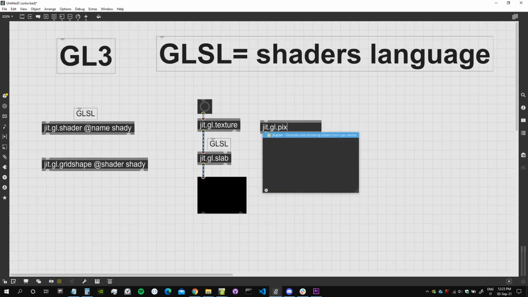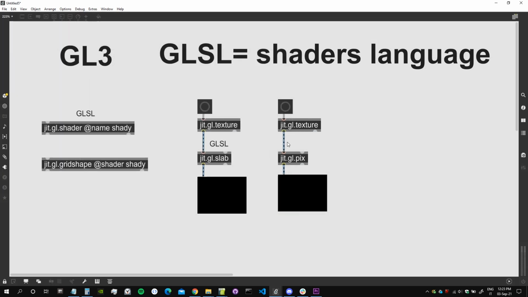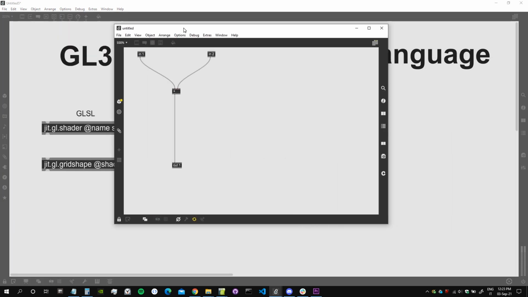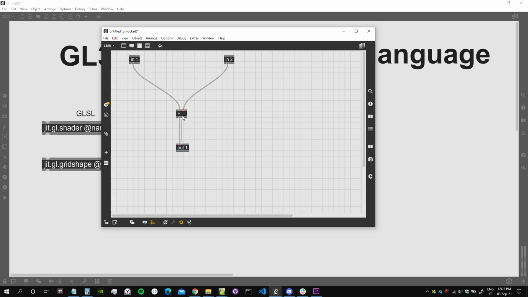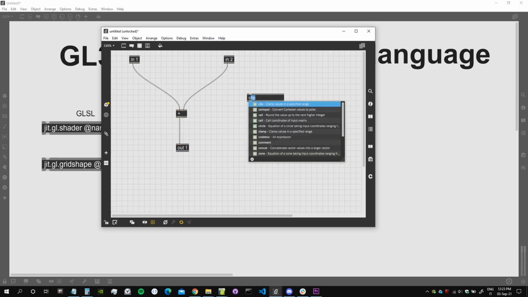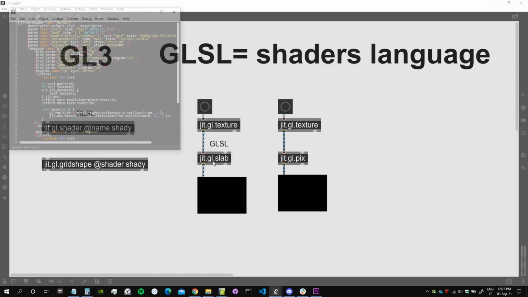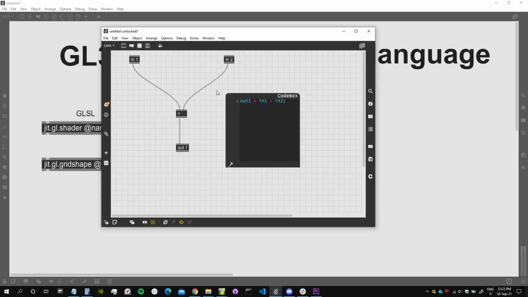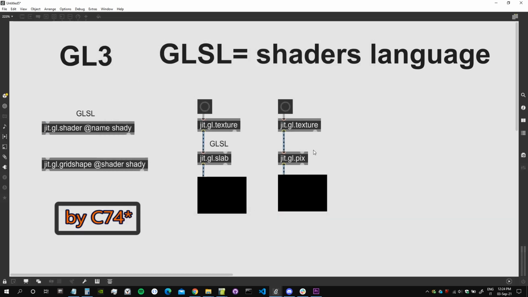Good. Then we got another object, which is jit.gl.pix, which, as jit.gl.slab, only works with fragment shaders. So basically it also needs a texture input and it gives us a texture as an output. The difference is that if I double click on jit.gl.pix, we can see that we can create shaders by using the gen language in Max. So basically we can use the gen operators and we can use the gen language in codebox in order to write shaders. It is exactly the same as jit.gl.slab, but it just uses a different syntax, so we can use the gen language developed by Max.